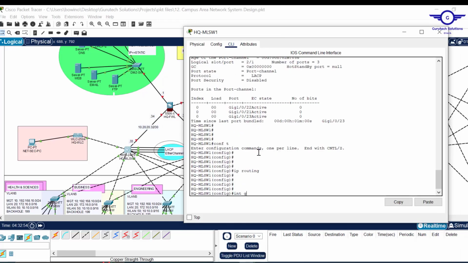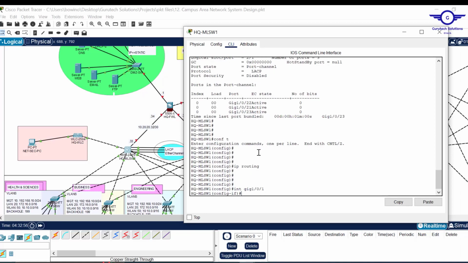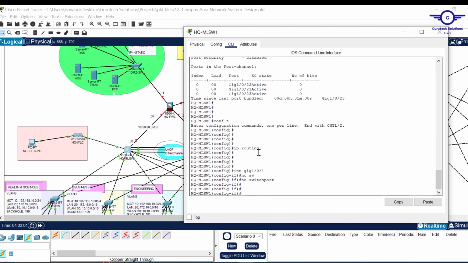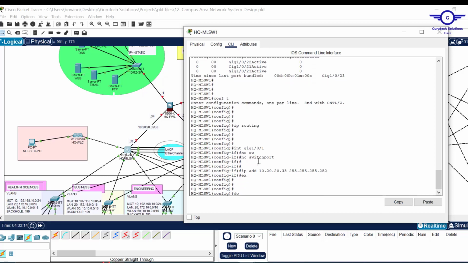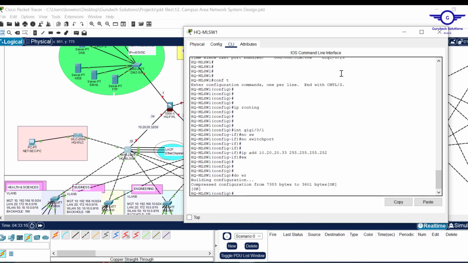So interface gig 1/0/1. It's still a switch port, so let's make it a layer 3 interface. Just say no switchport, and that's all. Then we assign it the IP address 10.20.20.33, 255.255.255.252, because of the slash 30 notation. So the same thing that I've done, I'll do on the remaining switches and the routers, very fast to save time.